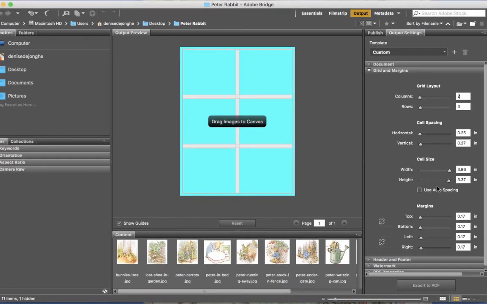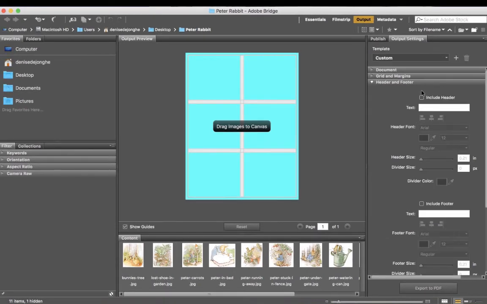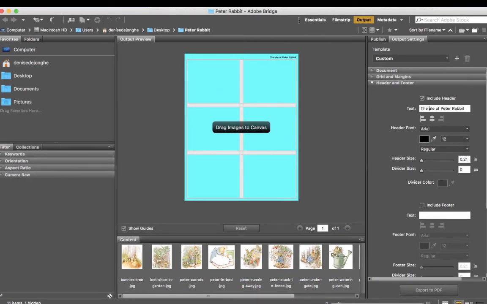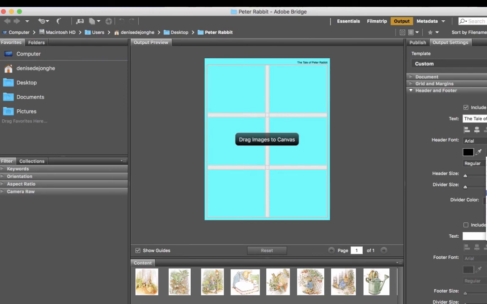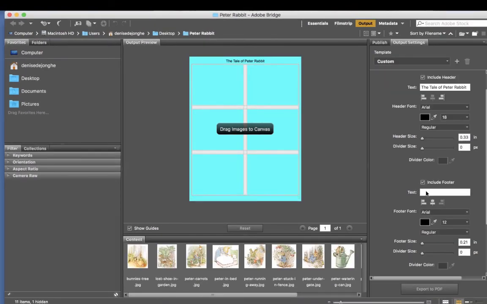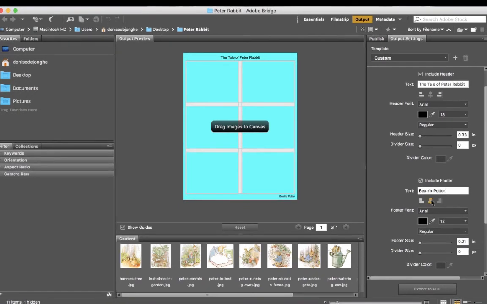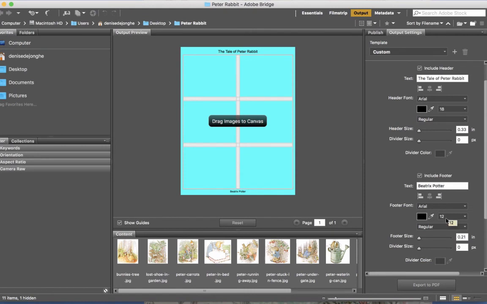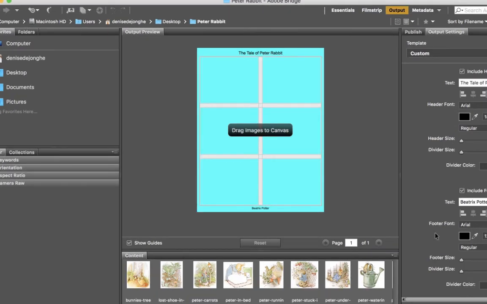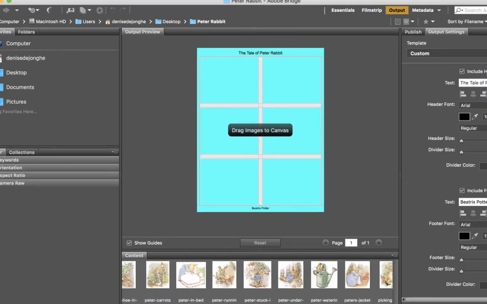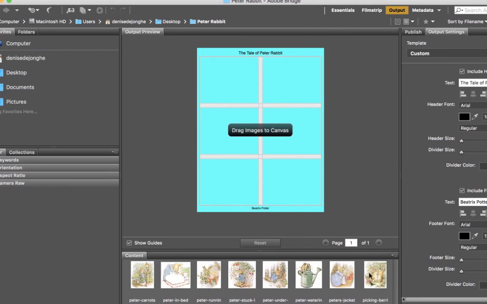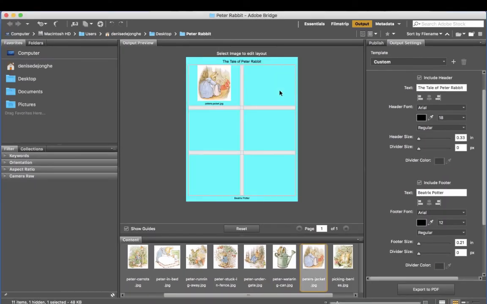And then for header and footer, you check the box to include a header and add the title of your book, which mine is The Tale of Peter Rabbit. You want to make sure that it's 18 point for your header and that it's centered. Select to include a footer, add your author, and center that using the center icon, and make sure it's 12 point. Once you do that, you're ready to add your images, and you want to have at least 6. So I will throw some images.